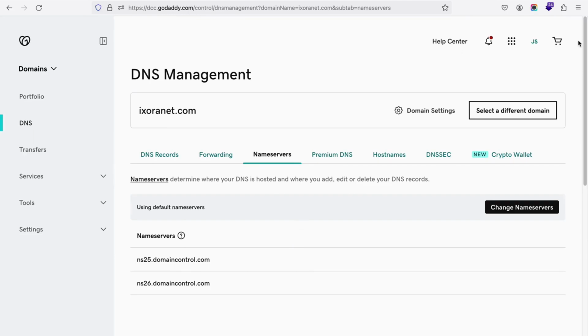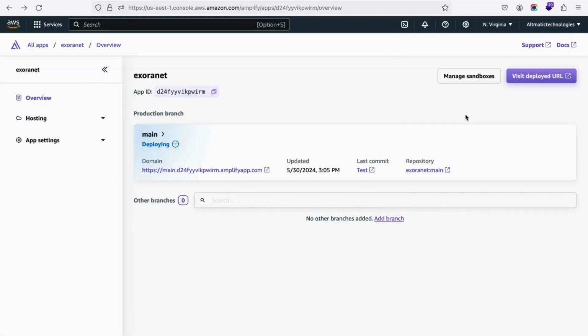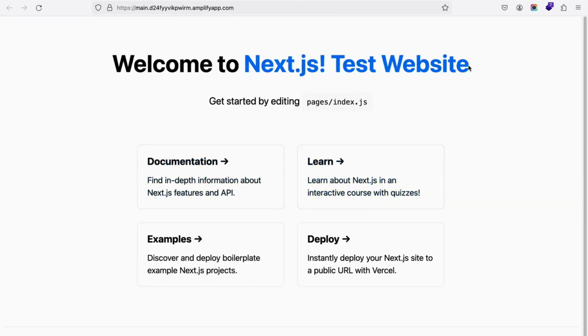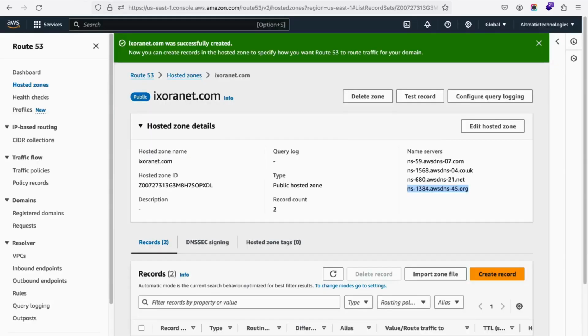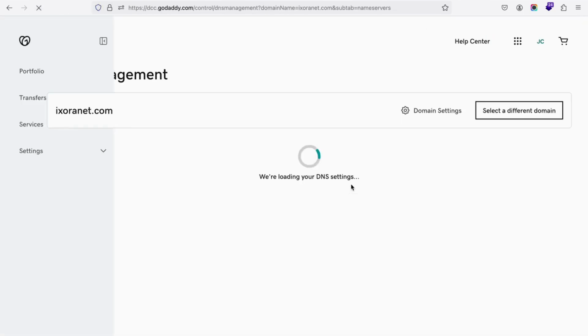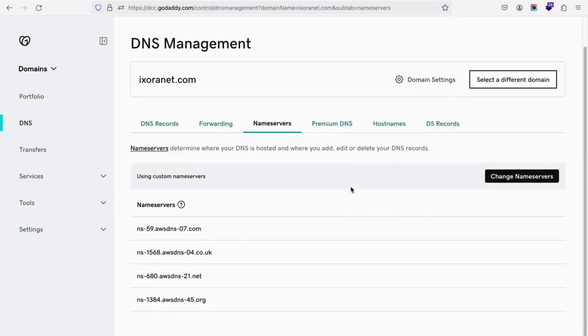So this will take some time to reflect here. Now we should go inside this. Now you can see deployed. So if I check my website and refresh this one, you can see this test website is auto deployed, right? Once the code was pushed. So now let us check if my DNS has the new name servers. Yeah, now my DNS has the new name servers.